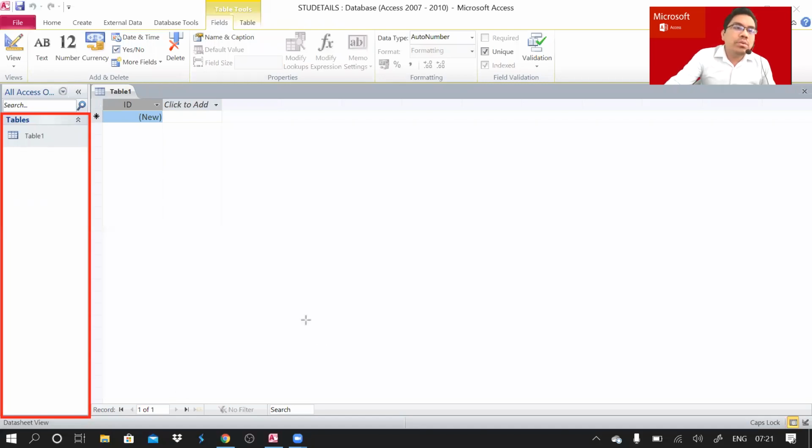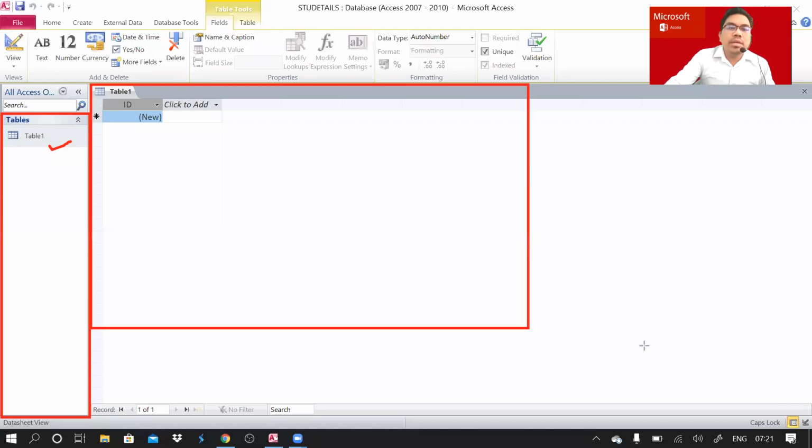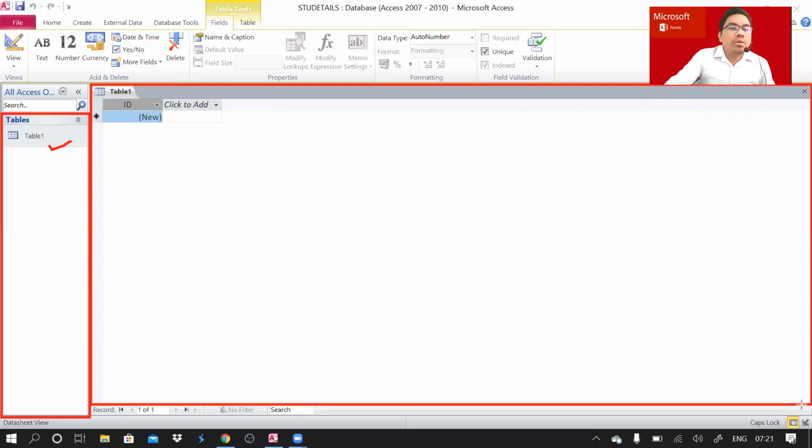Clear? So in the table navigation view, we have only one table. Can you see we have only one table? This is the only table which we have. And the datasheet view of this table is displayed over here. This is the datasheet view where we will be entering records. Here we cannot enter the records. Why? Because it is meaningless since we have only one field.